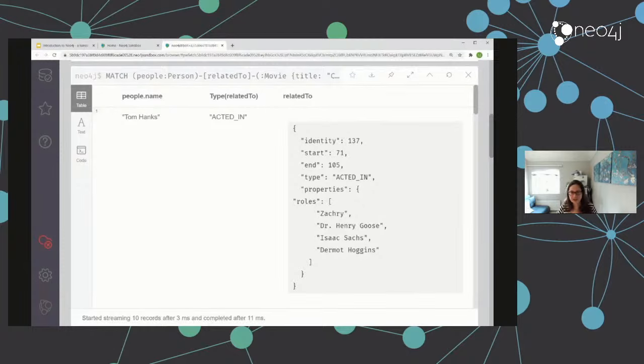relationship here. So we've got its unique identifier. This is the internal ID. This is the internal ID of the node that it started from. This is the internal ID of the node it came from. This is all detail we don't have to worry about.